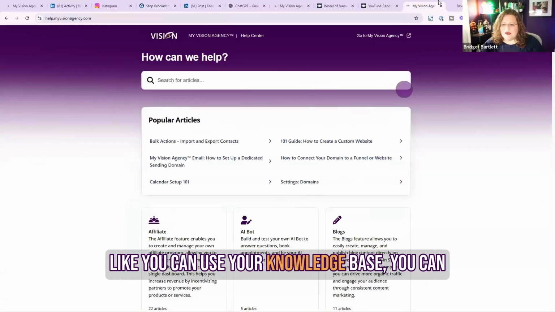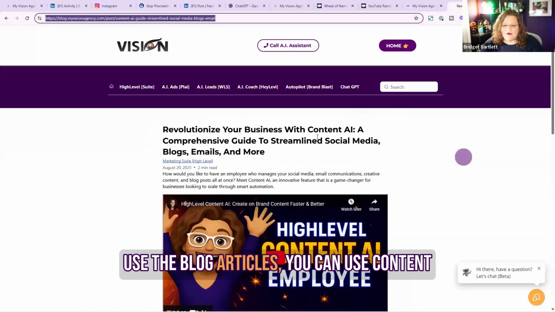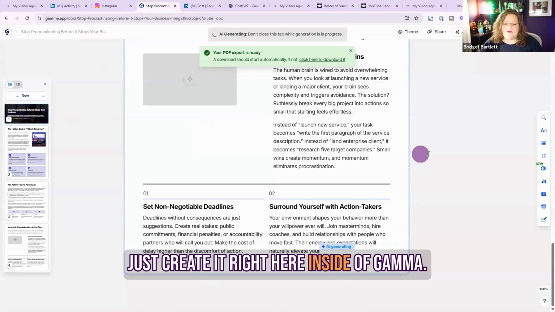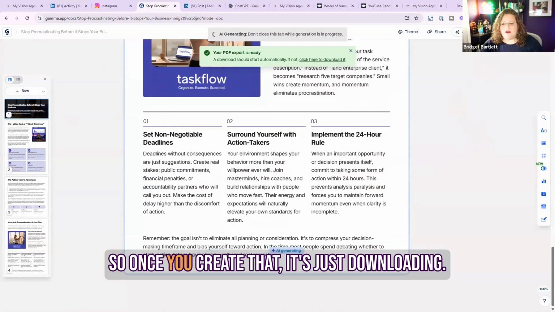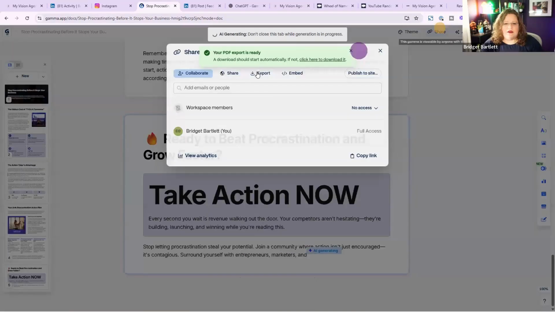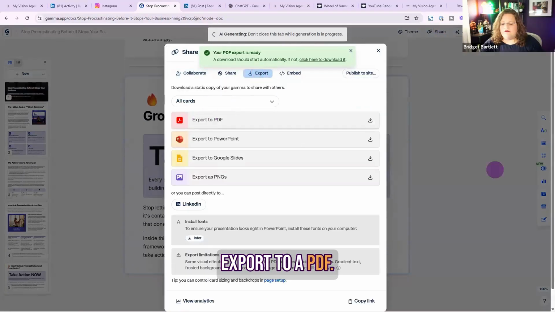Like you can use your knowledge base, you can use the blog articles, you can use content that you created on ChatGPT, or you could just create it right here inside of Gamma. So once you create that, it's just downloading. Go share, export to PDF.